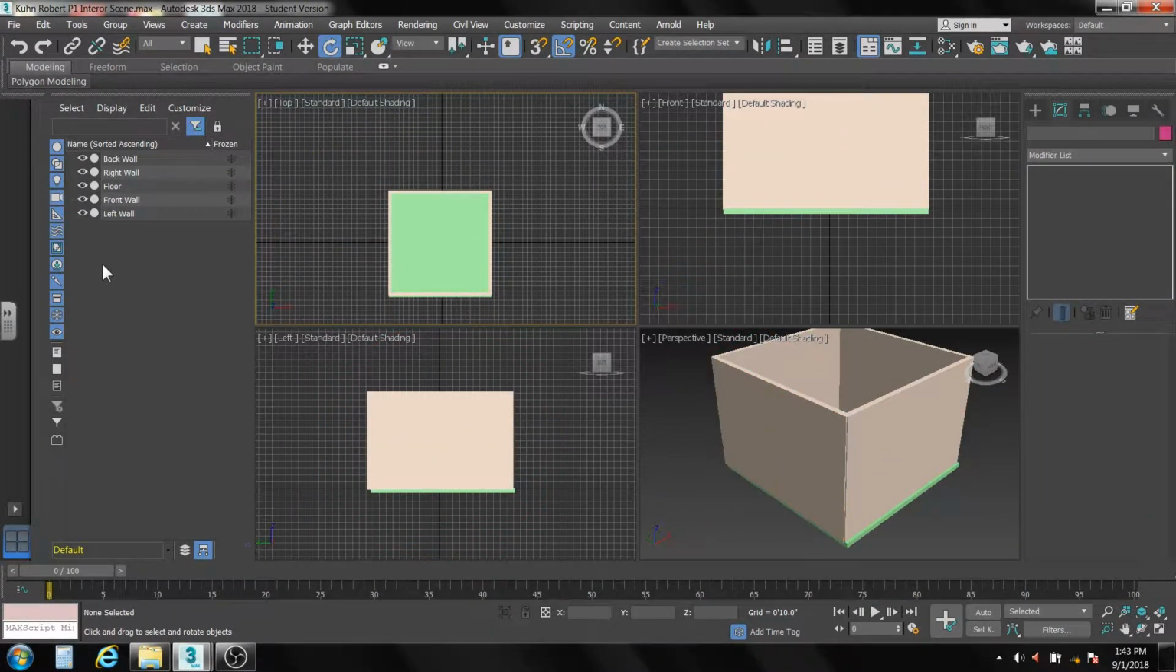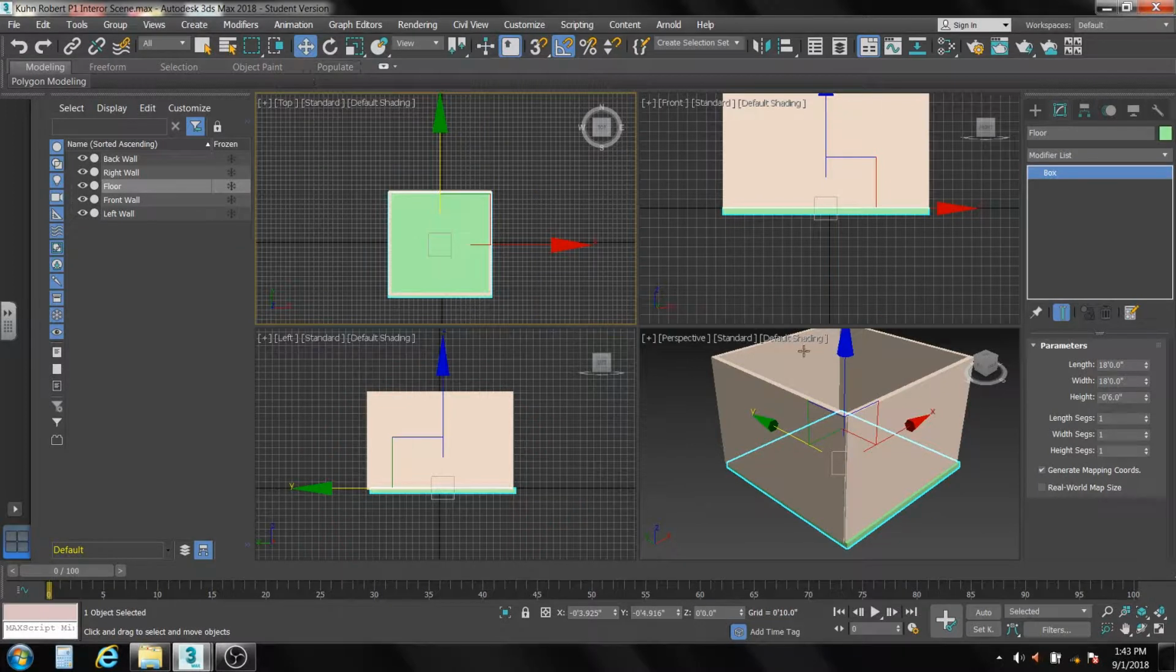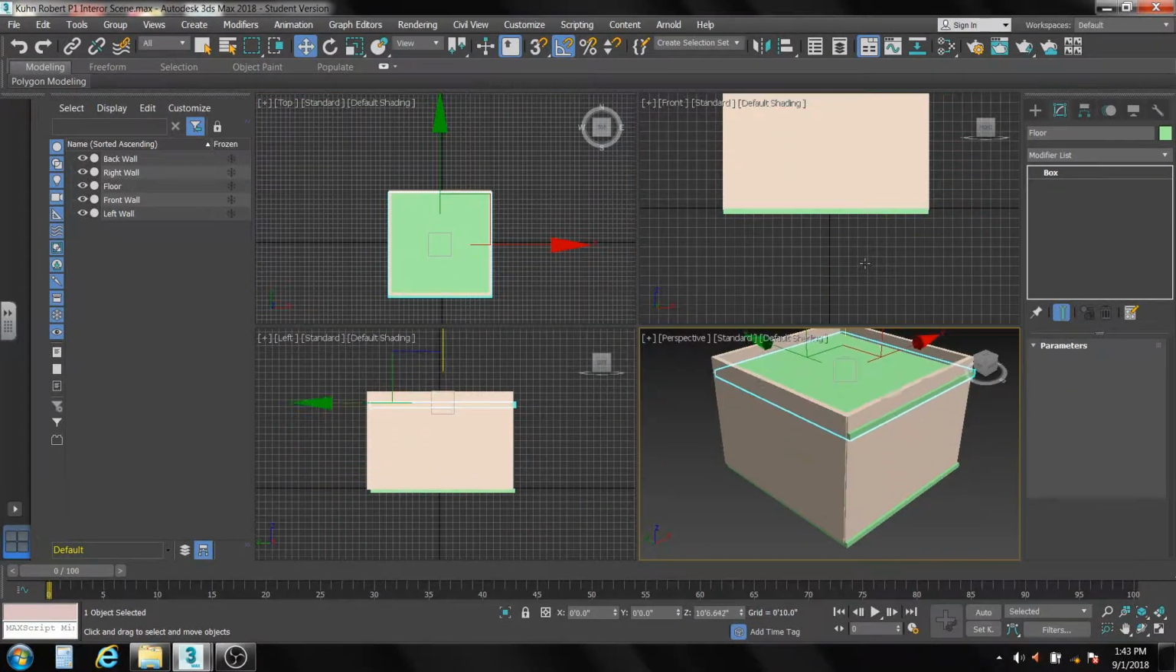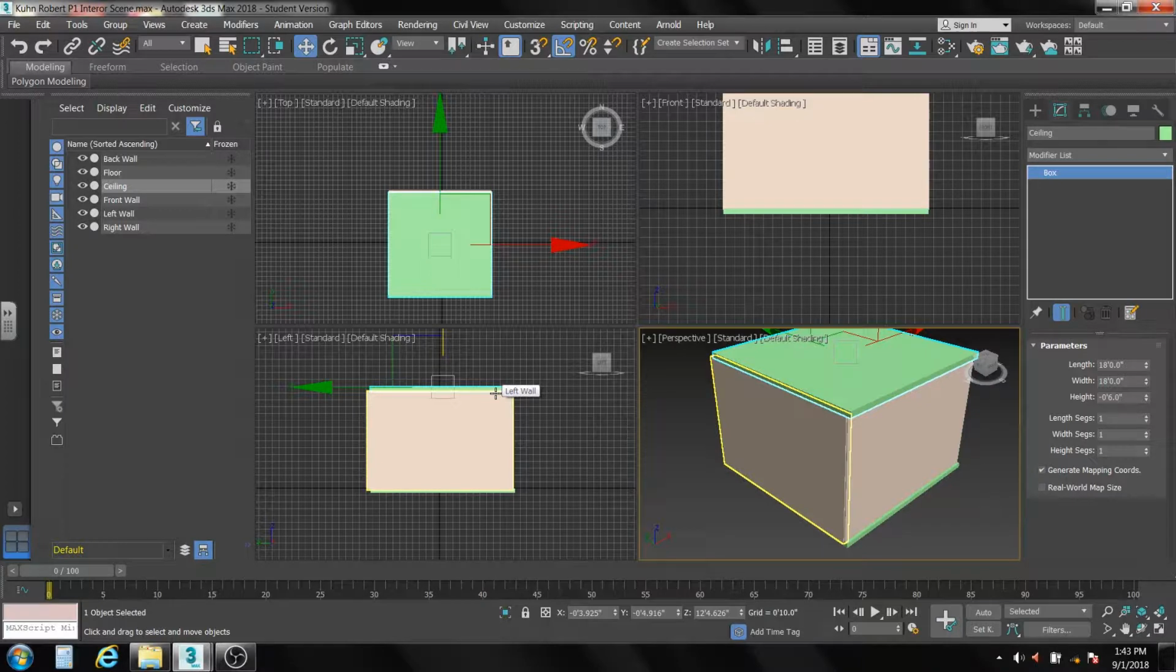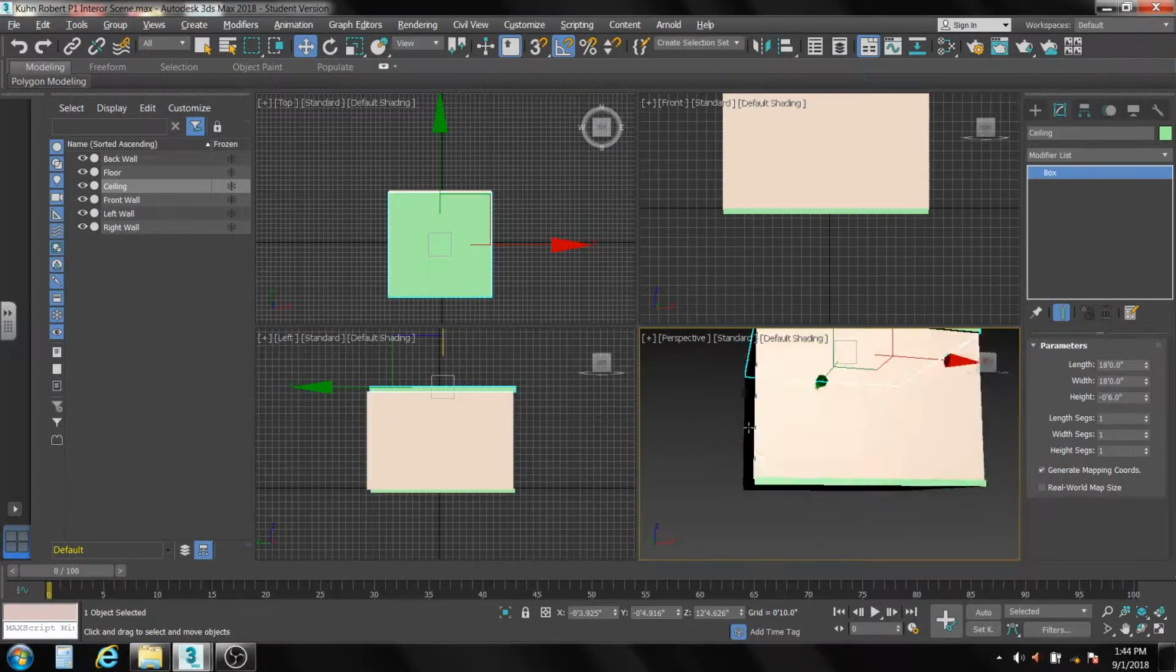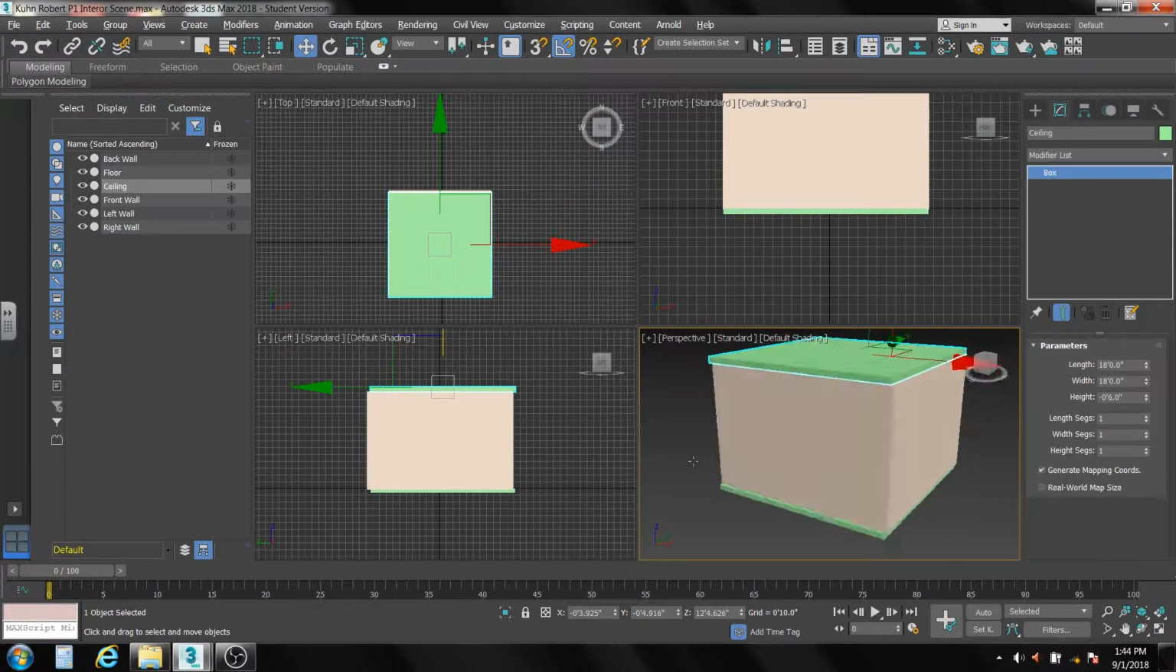Very important to memorize the various parts. You know, this part here is being the Scene Explorer, this part here being the command panel, this up here being the main toolbar, drop-down menus, viewports, timelines, coordinates, etc. Okay, so I've got that, and now I'm going to go ahead and select the floor, and I'm going to pull it up to the top. And I'm going to call it ceiling.